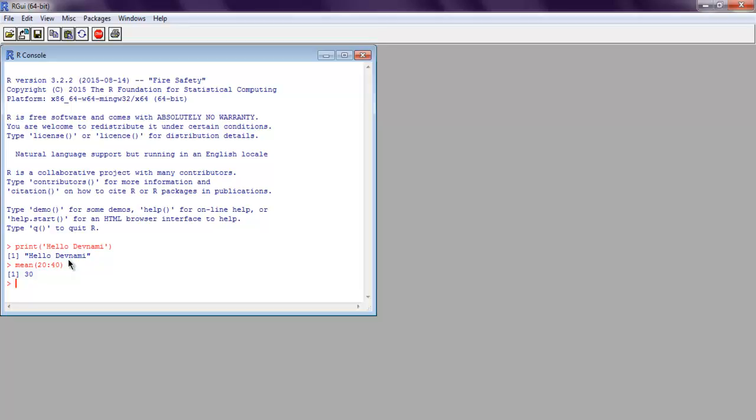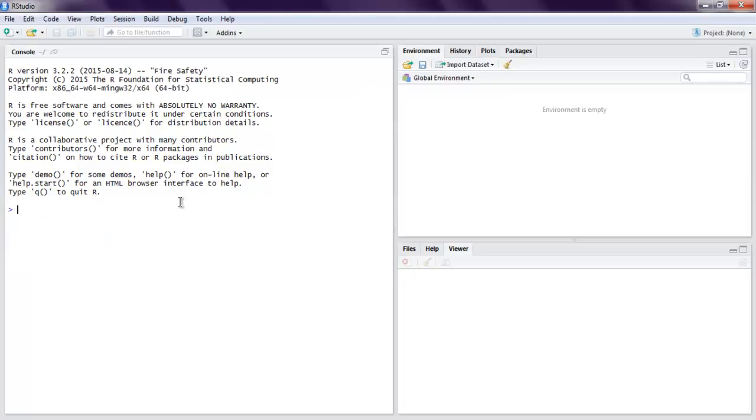Now we will take a look at R Studio. Here you can see you have option for console, where you can type print and it auto creates method symbol for you. Here you can type hello, and let me type my channel name, hello Devnami. And just like R GUI, you can find that R Studio also returns the same prompt. This is because R Studio is just a shell for your R GUI.